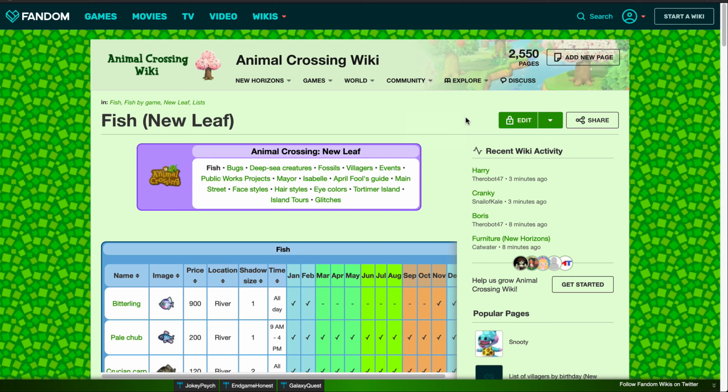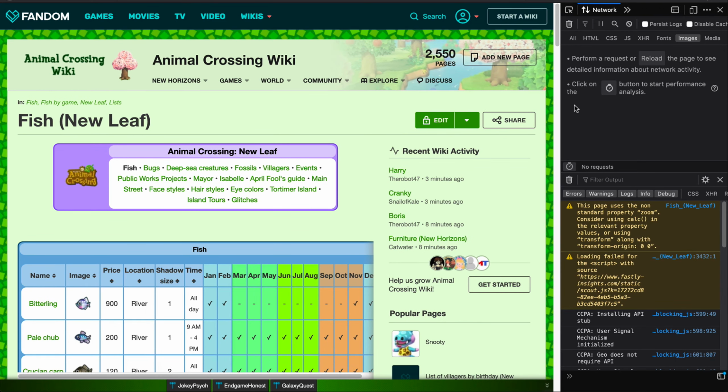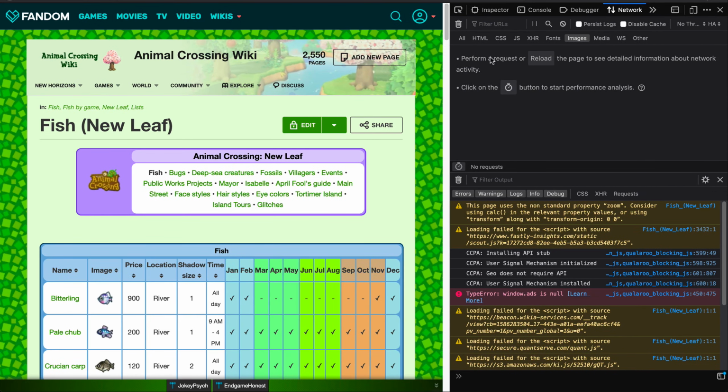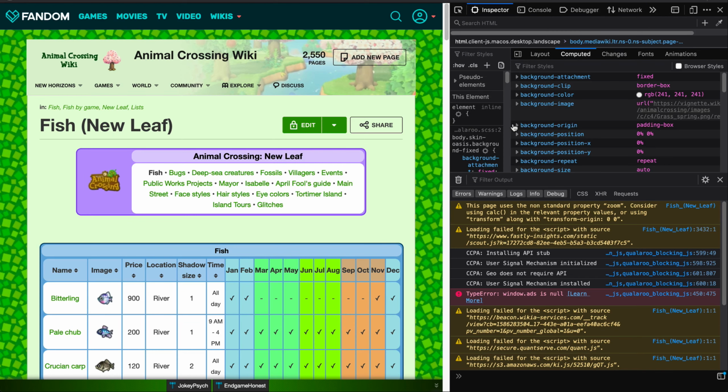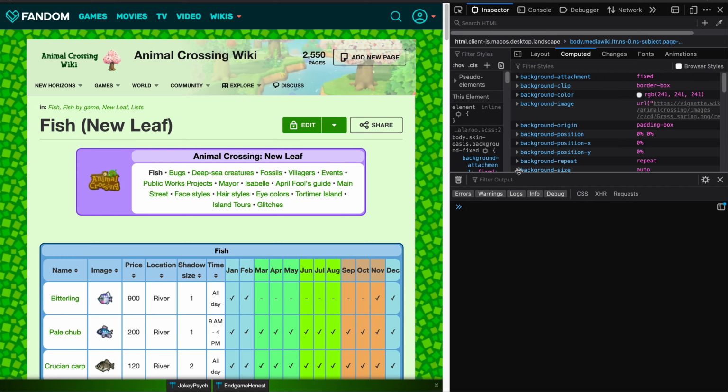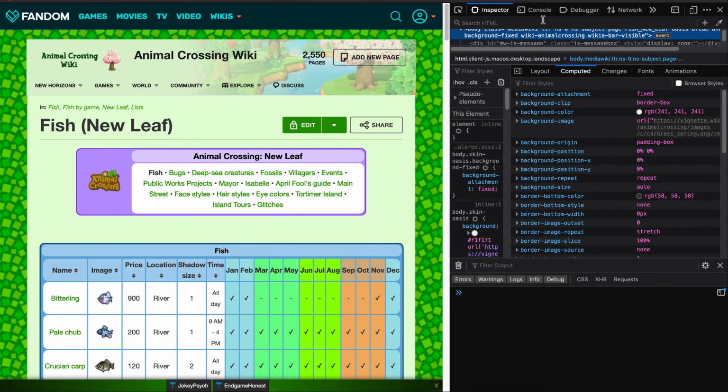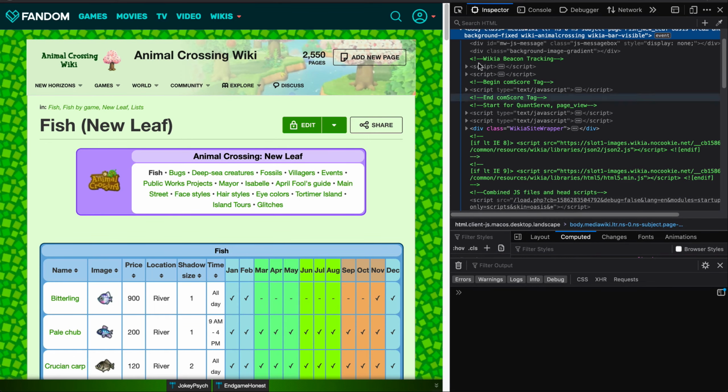So let's jump over here to the actual page we're going to be scraping, and we'll open up the browser console and let's go to the inspector, and we will keep our console open down here. That way I can run a bunch of queries if I want to, and then we'll increase the size of this. Okay.